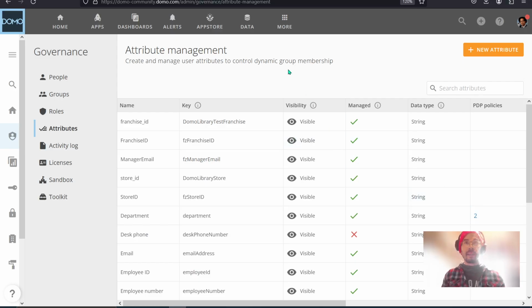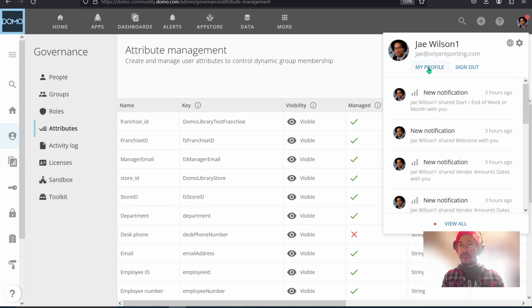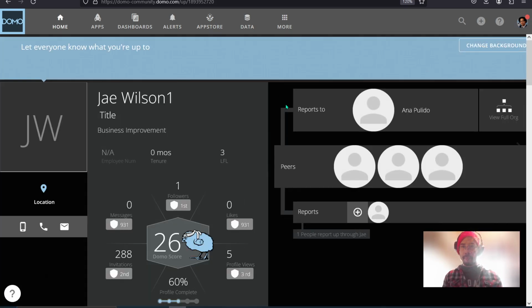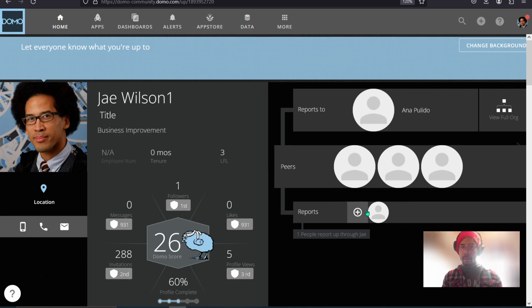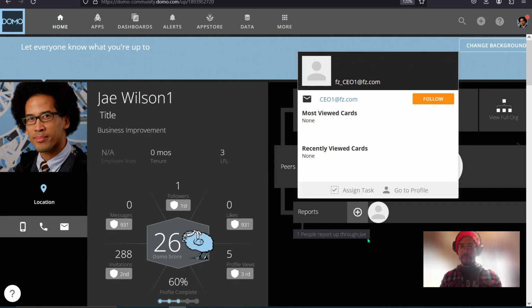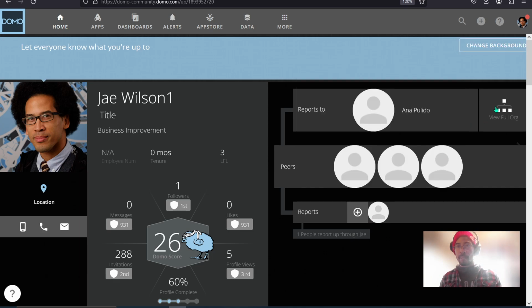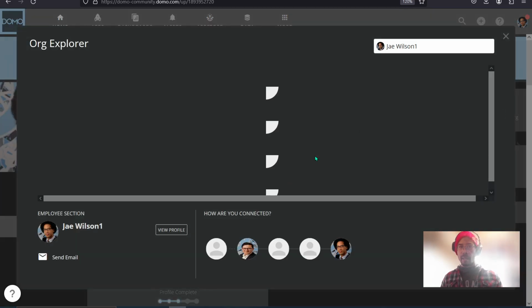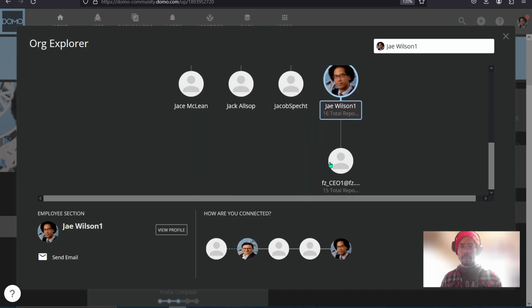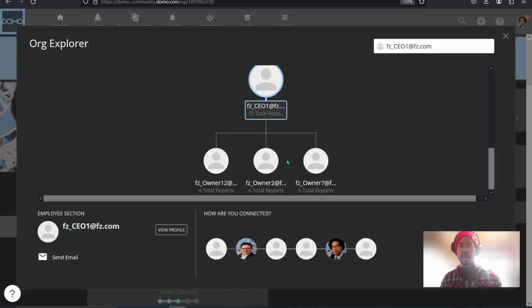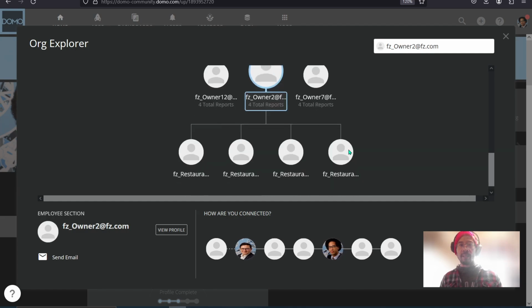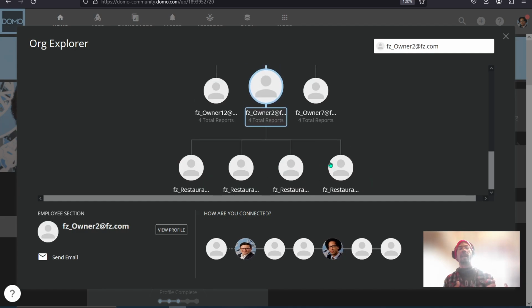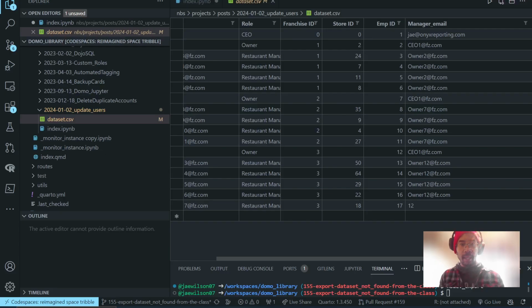Oh yeah, by the way, if I go and look at my profile, I have this random account that reports into me, and that account has these sets of owners, and this owner has this set of restaurants, right? So again, I've updated the user profiles here in the Org Explorer also via API. I'm certainly not doing this by hand. And that's what this whole setup here is all about.